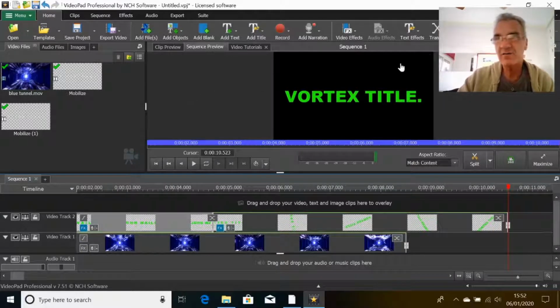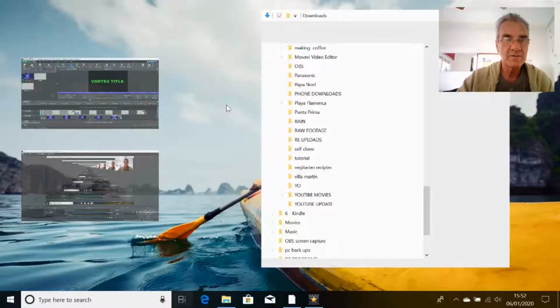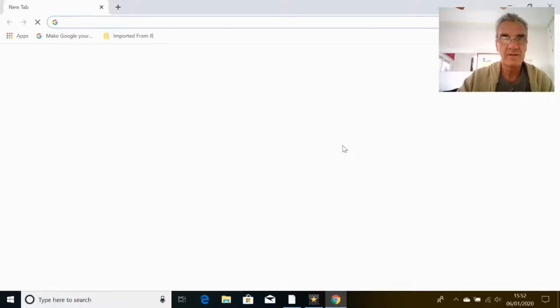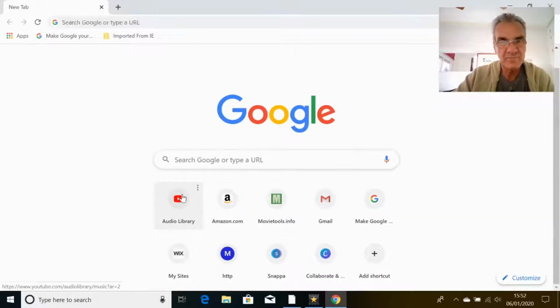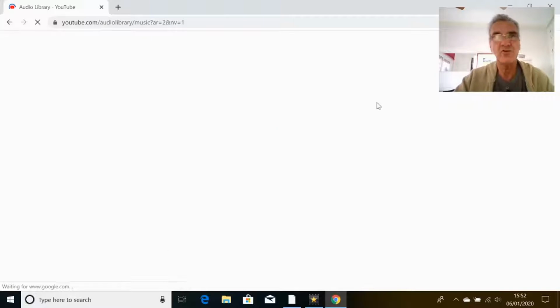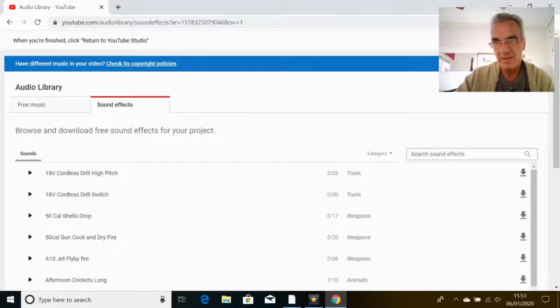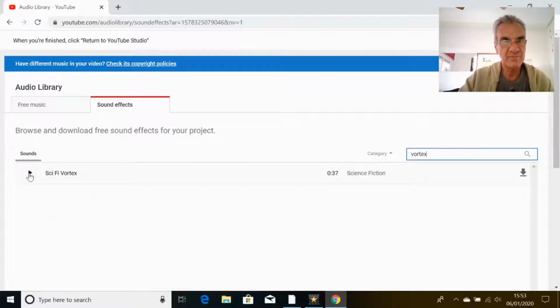Next thing I want to add on is a soundtrack. I don't want to go into downloads just yet. I want to go back into my Google Chrome. And if any of you out there are on a learning curve like me, I often use the audio library provided by YouTube. They've got some very nice things on there. And I know that if I click on sound effects and type in here, vortex, what comes up is Sci-Fi Vortex.